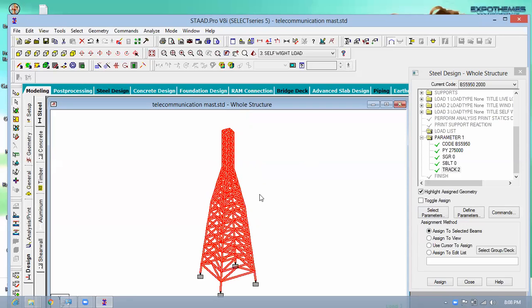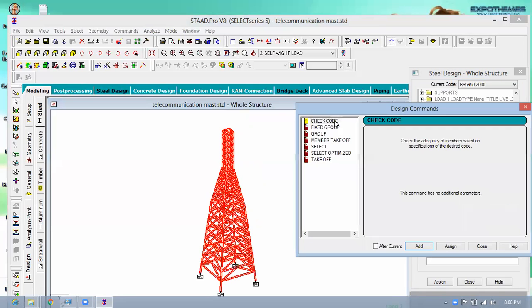And the next thing is I'm going to select command, and I'm going to click on this command and say code check. I'll say assign code check. I'm going to select, what's it called, member takeoff. I say assign member takeoff. I'm going to say select, say assign select. I'm going to say take off. I say assign take off. And then I'm going to click on close.